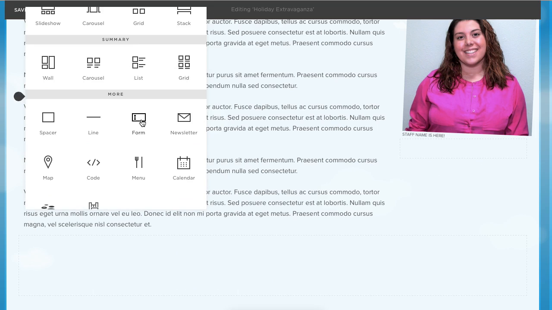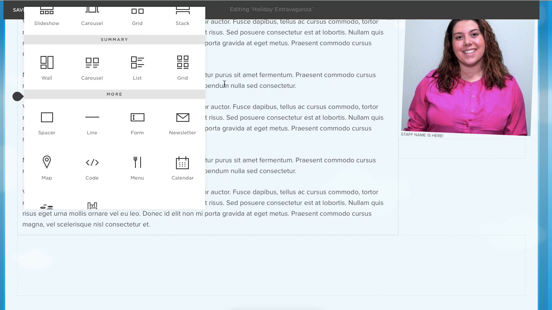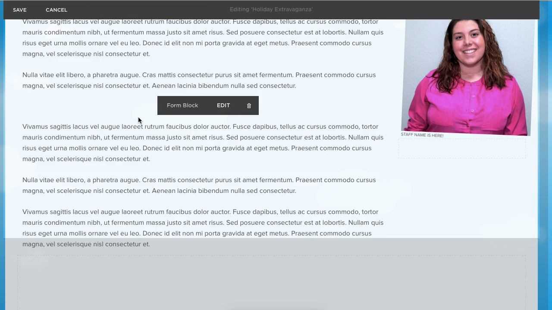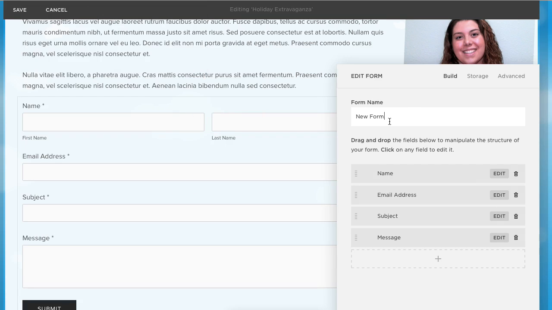Let's see, form is what I was wanting to show you. So you can insert a form here. Let's say you're collecting goods for this holiday extravaganza. It's like you have a donation. So we could add a form to show that you're interested, or you're going to be bringing something in. So let's just call this one, so there's our fake form at this point.